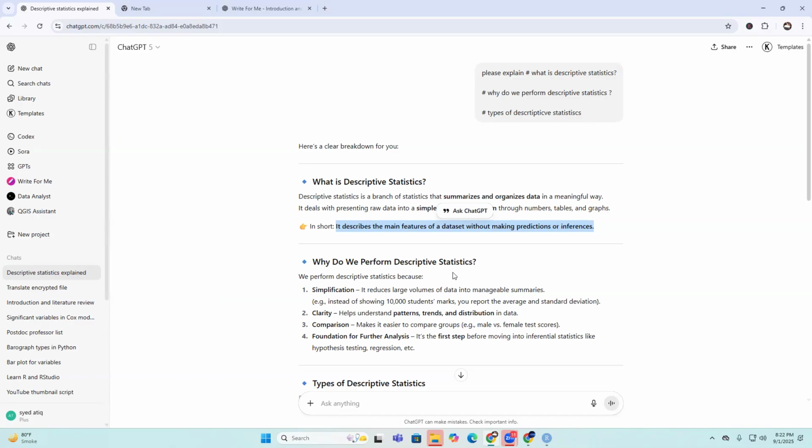Why do we perform descriptive statistics? First, simplification. It reduces a large volume of data into meaningful summaries. Instead of showing 10,000 students' marks, you report the average and standard deviation. Second, clarity. It helps understand patterns, trends, and distributions in data.